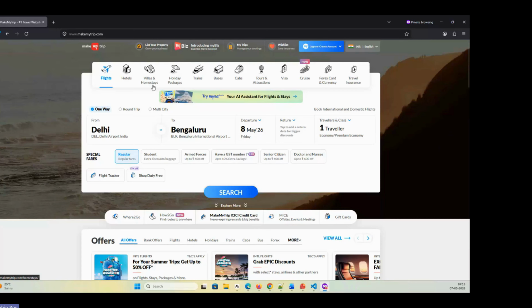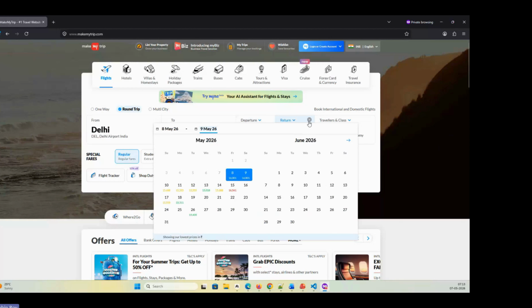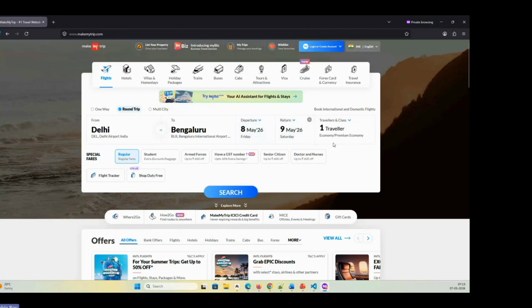Flights, hotels, villas, holiday packages. Now, if I have to book a flight, I know what the mandatory things to provide are. I know there is a one way, from city to city, and then I have to select the departure date. If I have to take a ticket for a round journey, then I'll also select the arrival date, and then how many passengers I want to search for. And then I'll click on search.